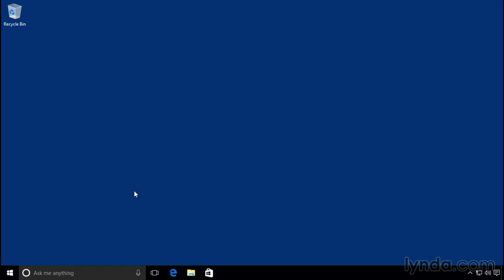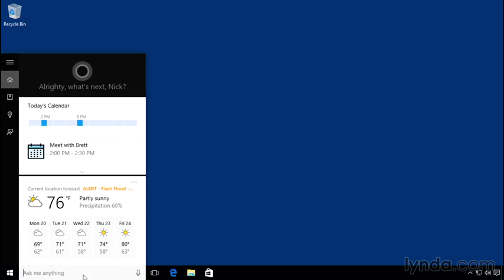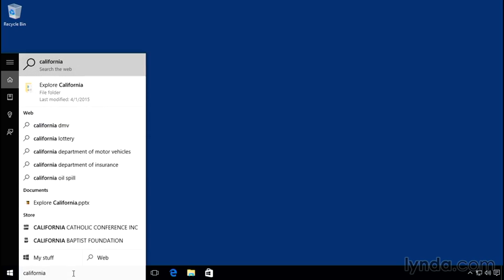So all I need to do is click on the search field in the taskbar, and that opens up the standard Cortana panel which we saw in the previous movie. So I get a preview of my calendar and the weather report, but that's not really what I'm interested in. Once I've clicked on that search field, I can just search for a word. So very quickly, it's found some stuff. I can see that there's a folder on my computer called Explore California, and now I remember the name of that client. A little lower, I also see a PowerPoint file with the word California on it.